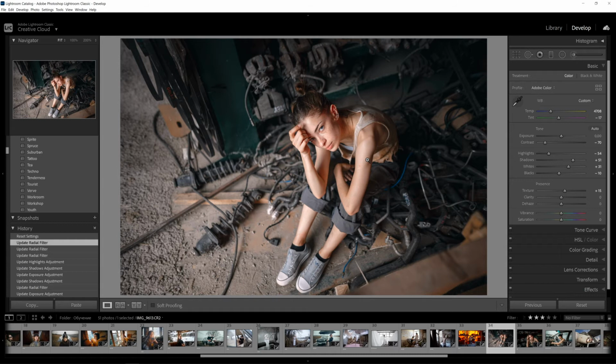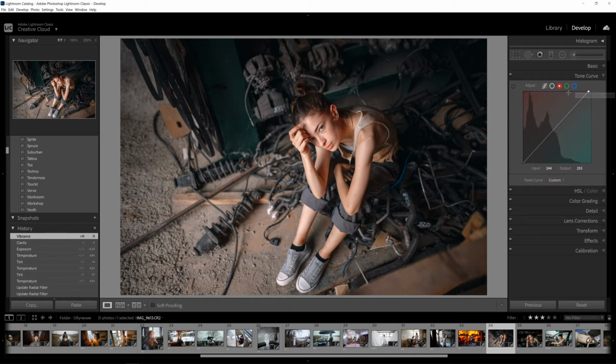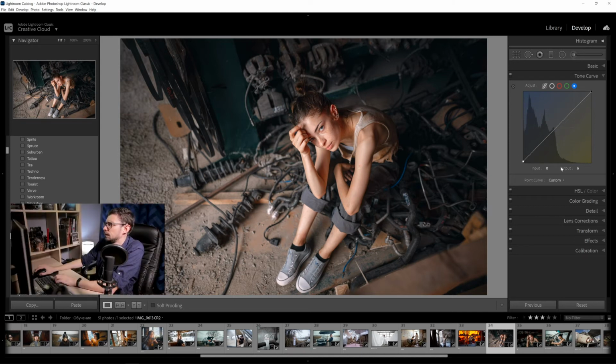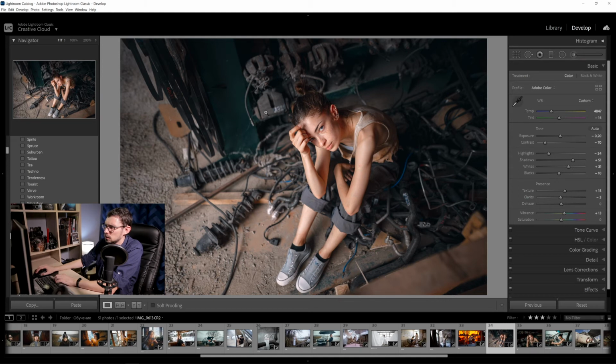Well, let's do some final adjustments in toning, and we will switch to Photoshop. Like this. I think I will adjust a bit the curve, adding blue color in the shadows. These are the colors I like, so we have now warm colors and lights, and colder tones and shadows.